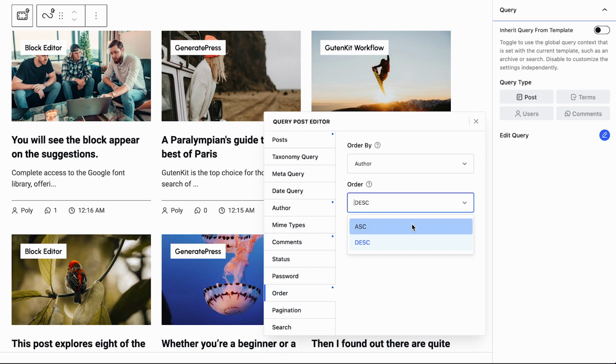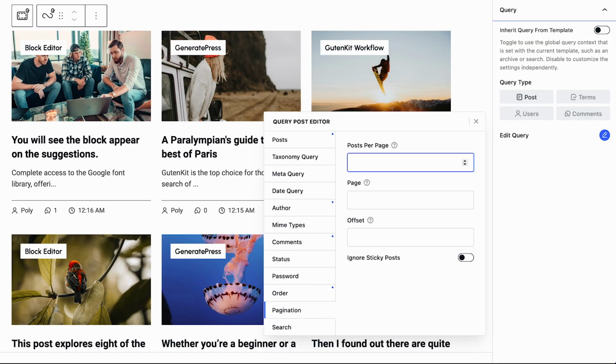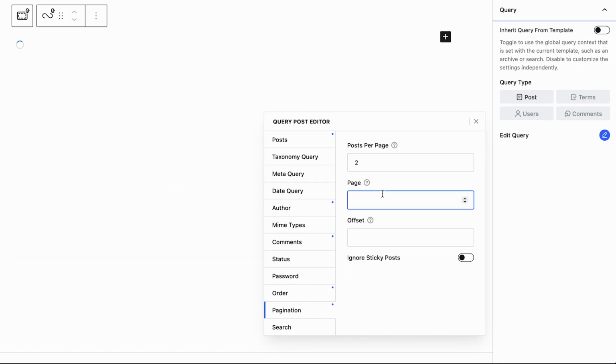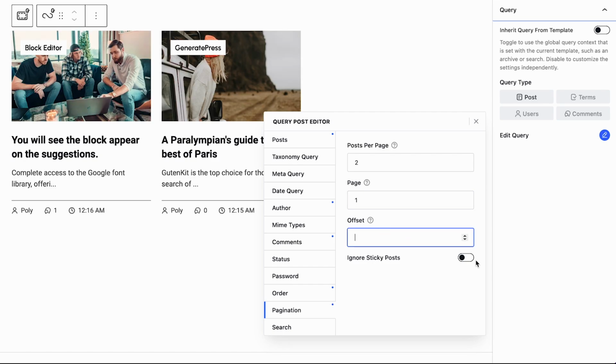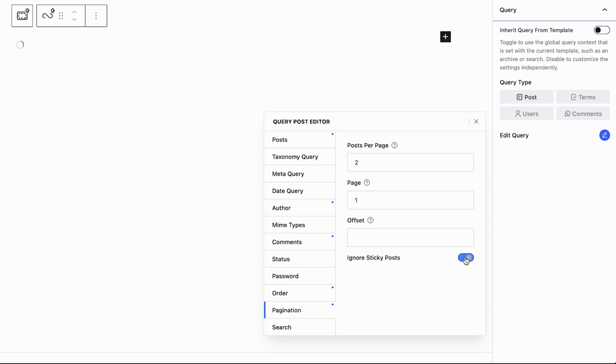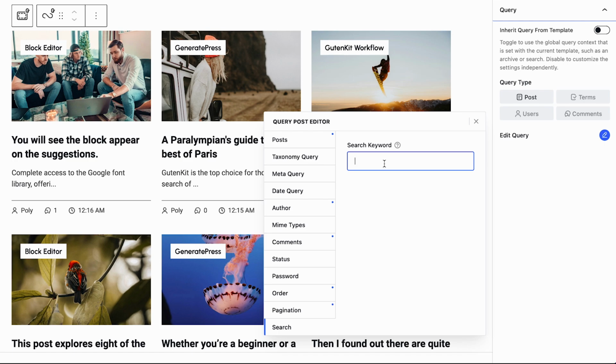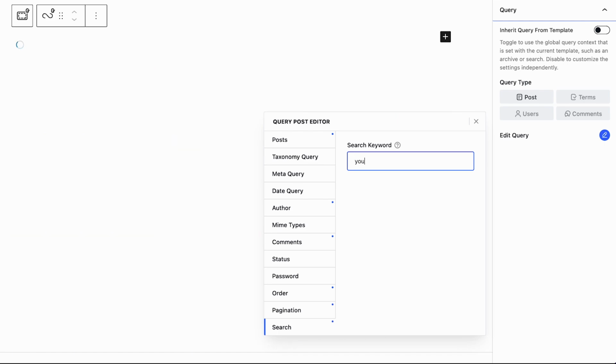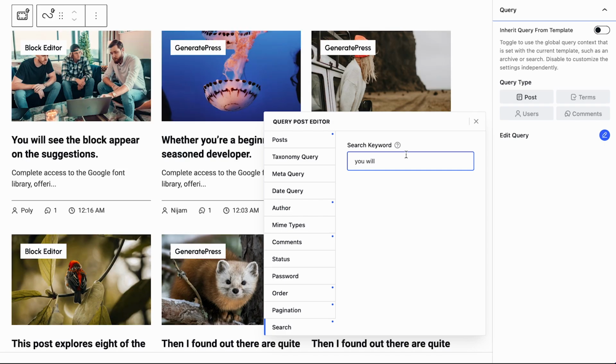Now customize the pagination part by selecting the posts per page, and offset to select the default page number in pagination. You can also hide WordPress's default sticky post by enabling the Ignore Sticky Posts. Beyond that, you can simply show posts that have a specific keyword in them by adding that keyword in the search query. You can later customize the pagination appearance from the query pagination.